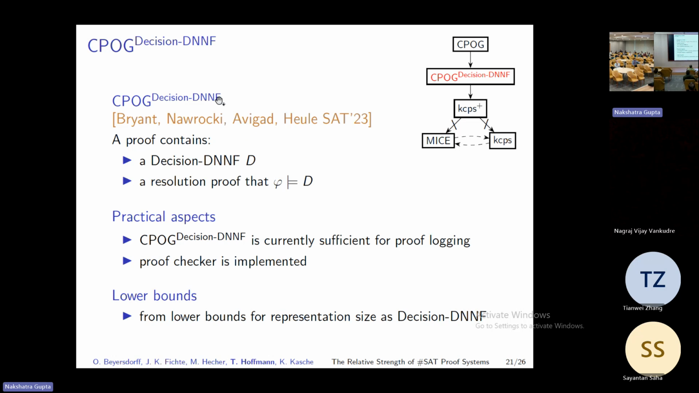Okay, go one more step up, and we get to CPOC on decision DNFs. And the idea is very similar to KCPS, because we want to have as proof only a decision DNF that is equivalent to our formula phi. However, we do not want to restrict ourselves to these certified decision DNFs anymore. So we want to get rid of this restriction.